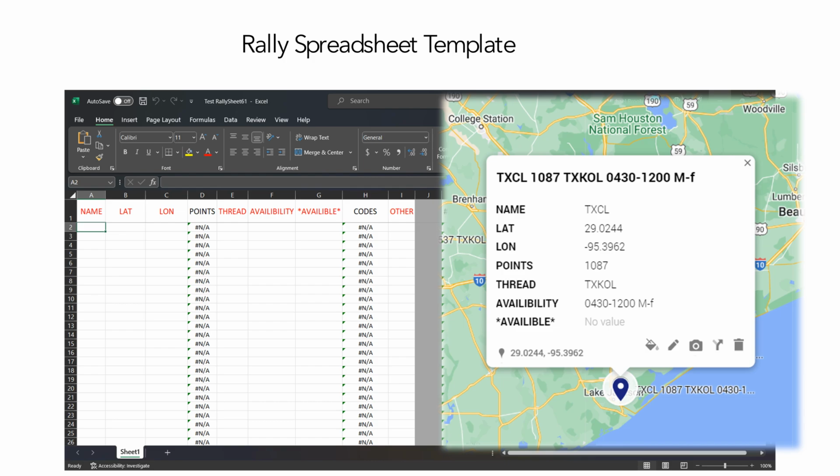This is a Google Maps, My Maps pin with a bonus from the 2023 Leg 3 Iron Butt Rally. You can see up here on the left, we've got the bonus code name, point values, the thread identifier, and the availability window, married up with the location and the pin on the map.